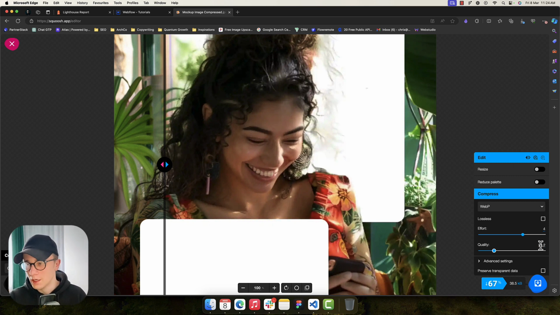So I hope this makes sense. Now, usually I set this to 75, the default thing that Squoosh gives me. And once I'm happy, I just hit download. And just note the difference in size.